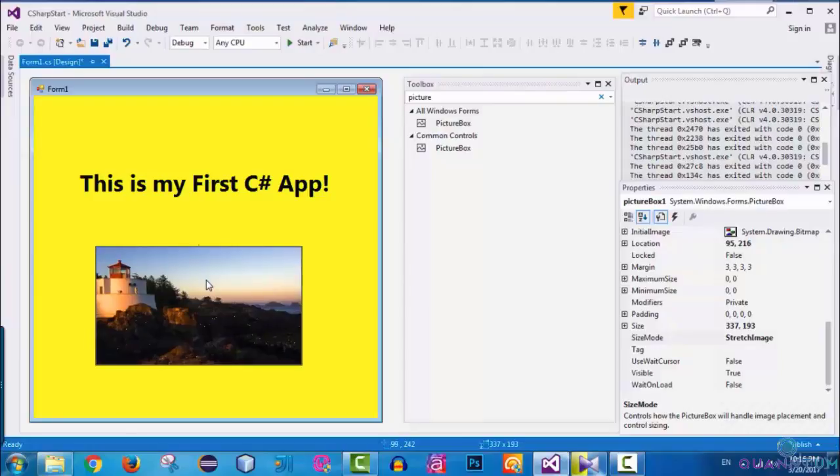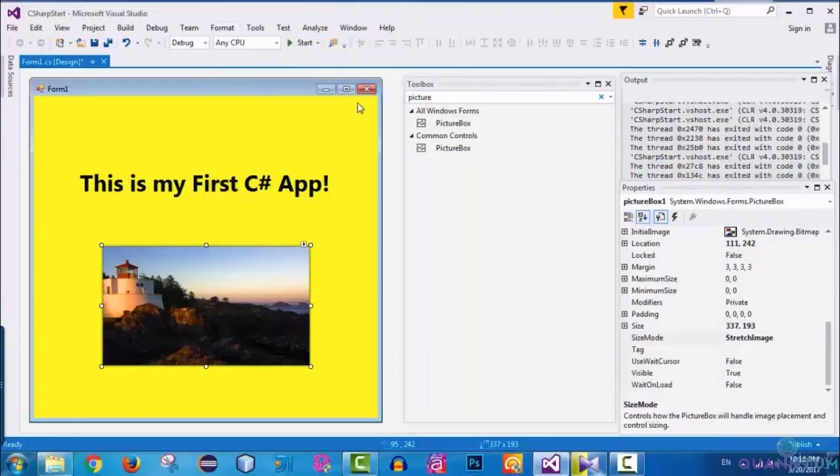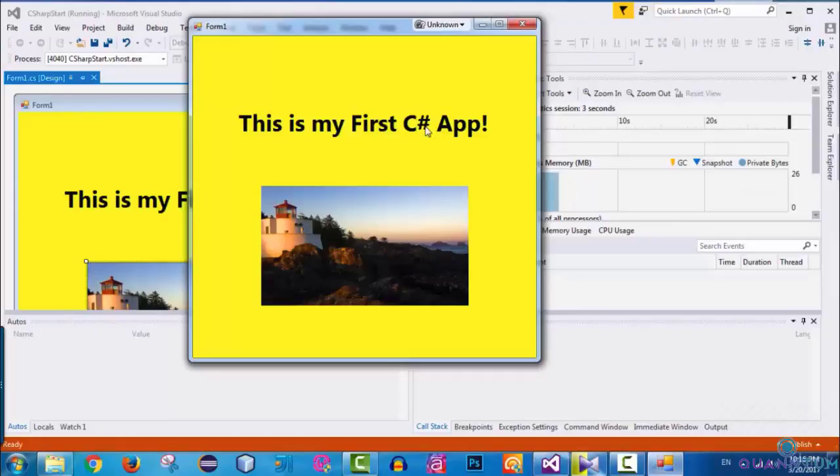and let me snap it to the label above, or I can just select this picture box, and at the top just click on format, centering form, and then click on horizontally. So now this picture box is centered horizontally inside this form. So let's run our application again. And now we can see our form here. This is my first C# app, and this is the picture. So I think that's enough for this application.